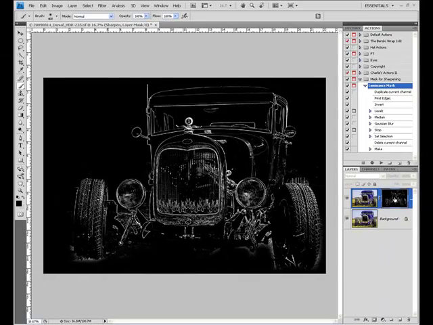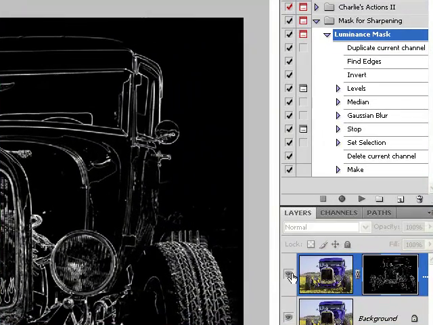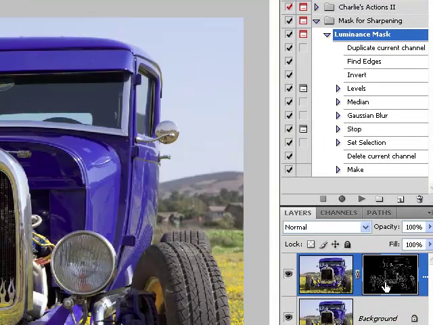How did I get this version of the mask? Remember, the Alt or Option key, click on the layer mask thumbnail itself, and that's going to show you the layer mask. With our sharpen layer and the mask built, now it's time to go in and do our sharpening.